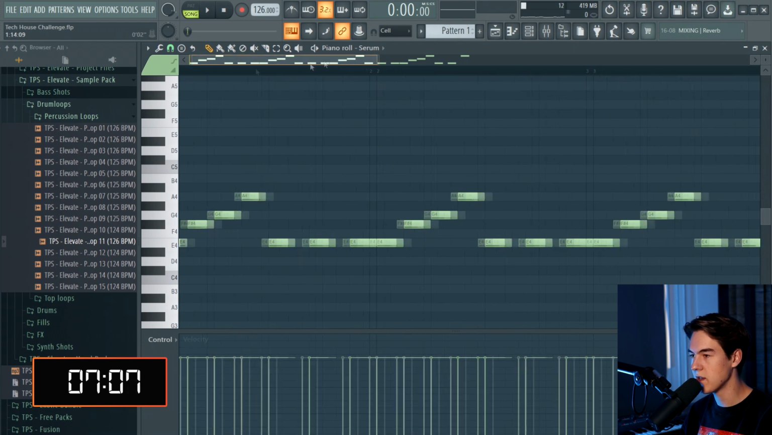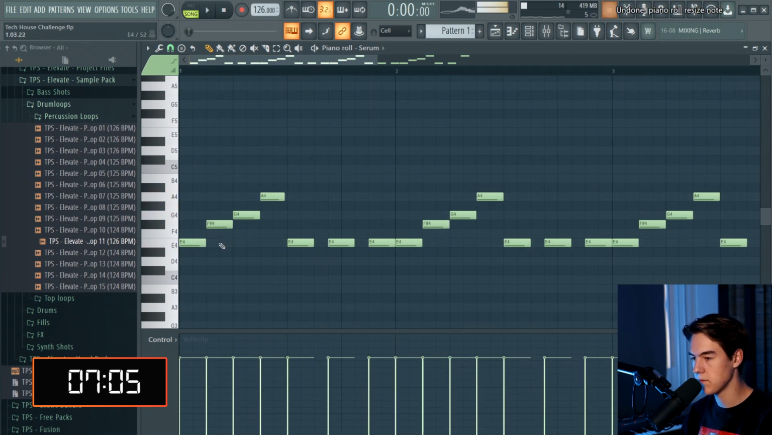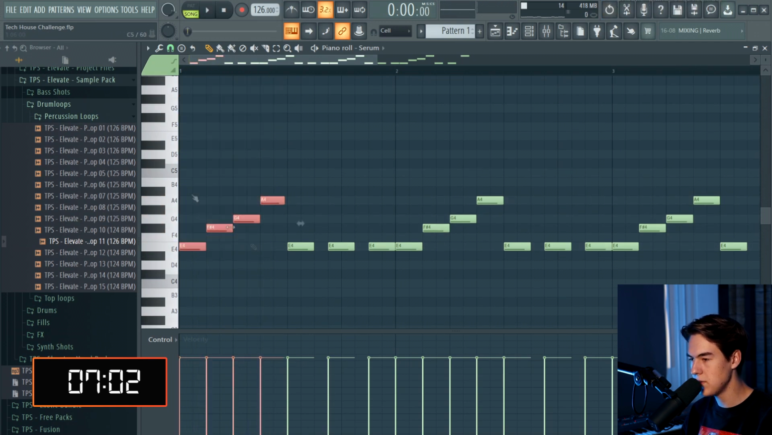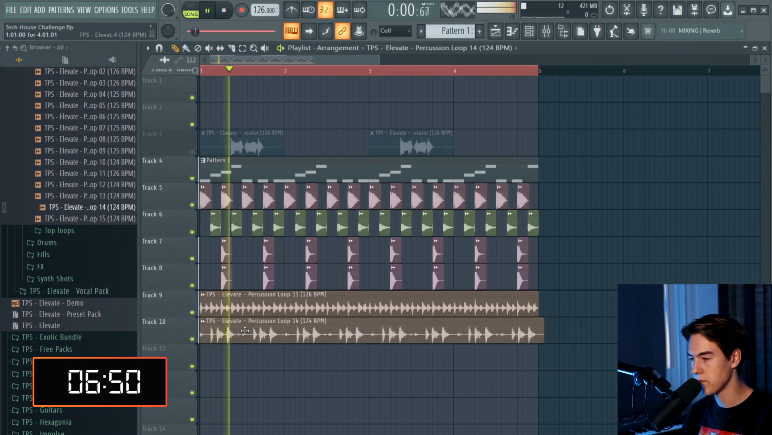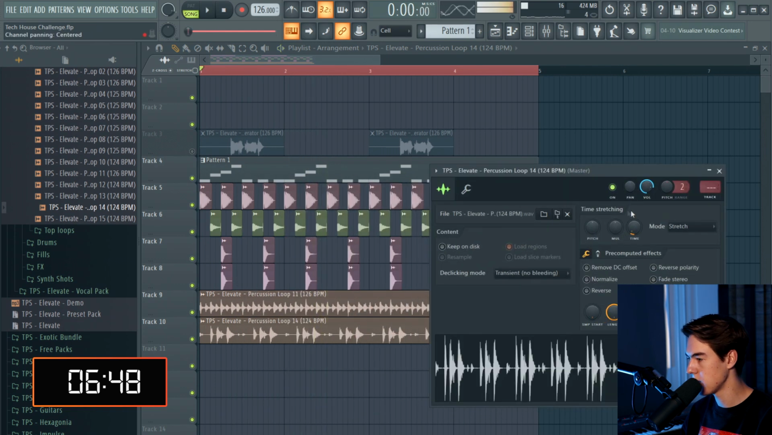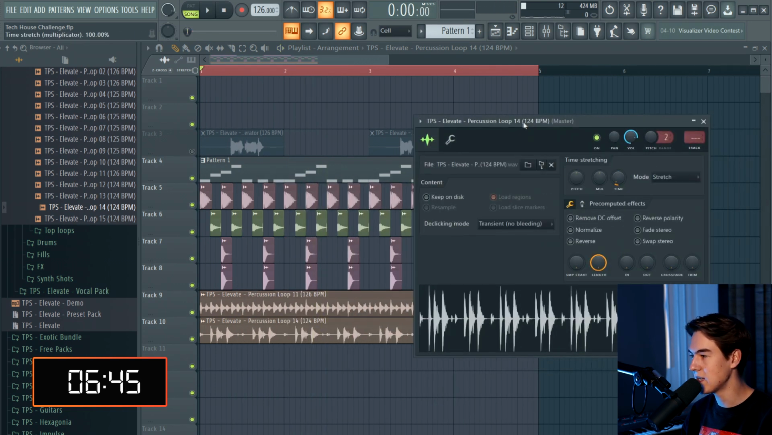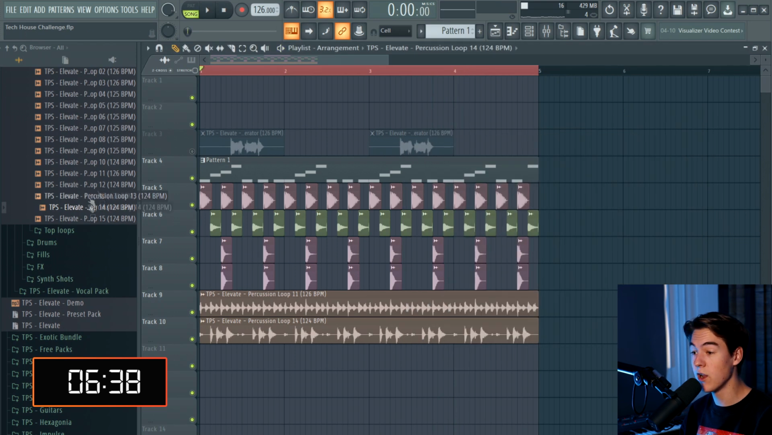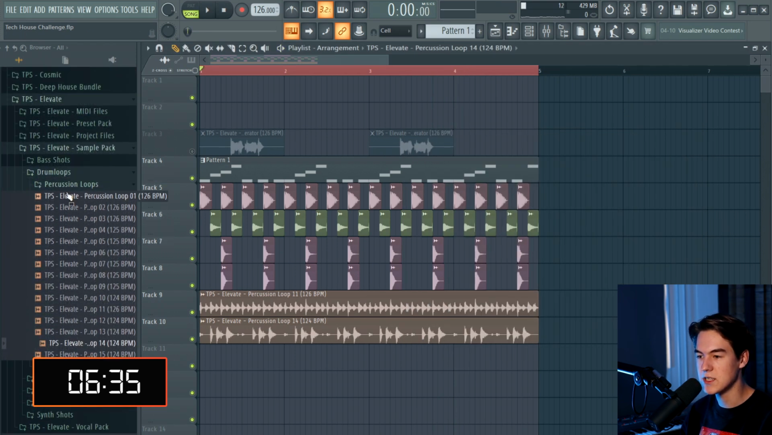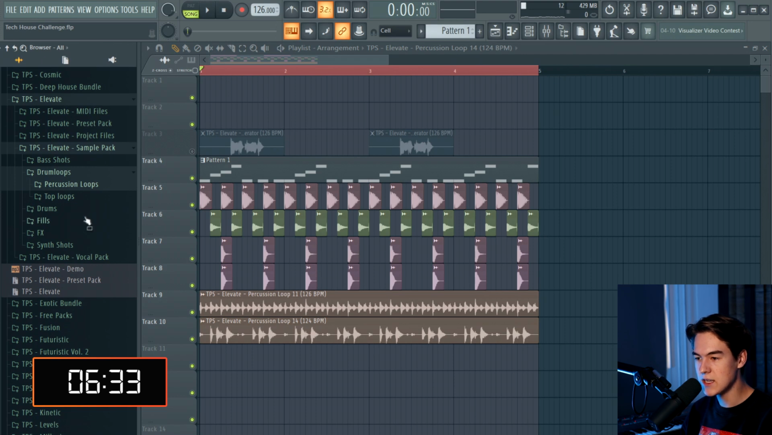I want to do something with the length variation. Maybe shorten it up all. No, that's too short. Let's just leave it like that. Let's maybe add another percussion loop. It has to match the tempo. Just a really low volume, so it adds something, but it's not really present in the mix.